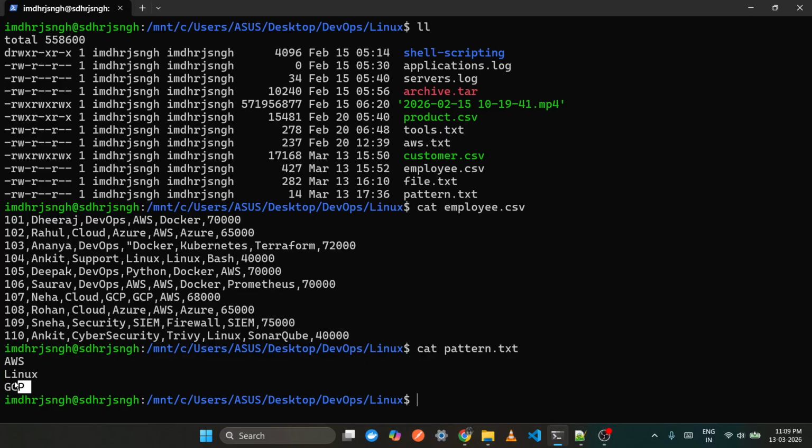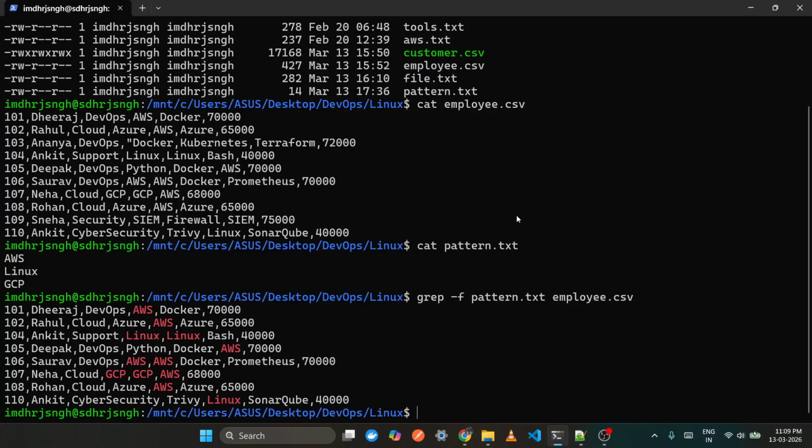I want to search these three patterns inside the file employee.csv. In that case, we have to use grep hyphen small f, then put the pattern file here, then put the file in which we want to search. It means it prints the patterns from pattern.txt found inside the employee.csv file.